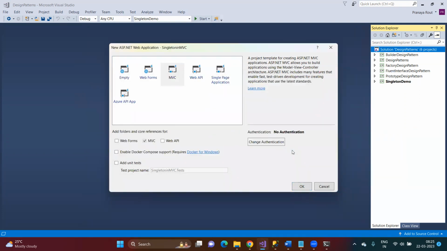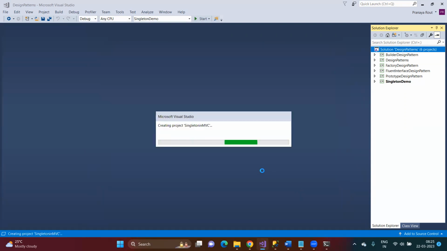Guys, remember, I'm not going to explain the MVC concept here. I'm going to use the Singleton design pattern in MVC, because MVC itself is a course, and it is not possible to explain the concept in this session, right? So simply I'm creating this MVC web application. You have to select the authentication as no authentication, then click on the OK button. Once you click on the OK button, it is going to create one MVC web application, and that application is going to be created with some default structure, right?